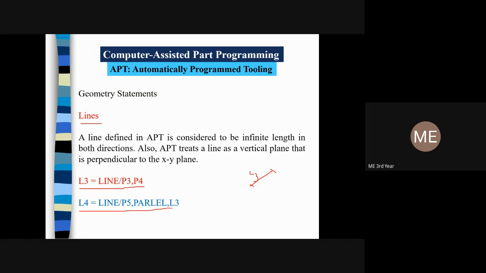So it's another style. Suppose some line L4 is another line, a parallel line, going through some point, that is p5. This is p5, you just specify. So I am specifying the line L4, and it's parallel to the line L3. How will you specify that? You will specify L4 is equal to line slash P5. So it is going through P5. This point is very important. Why? Because if I do not specify this point or the coordinate point P5, an infinite number of lines will be there which are parallel to this line L3. So that's why this point is very much important, through which this line L4 will be passing.